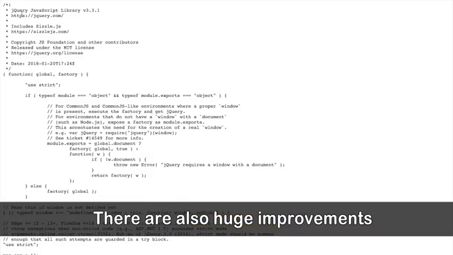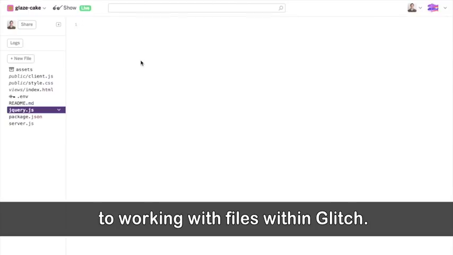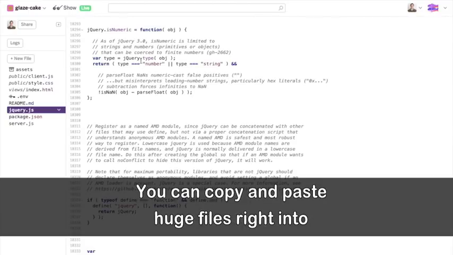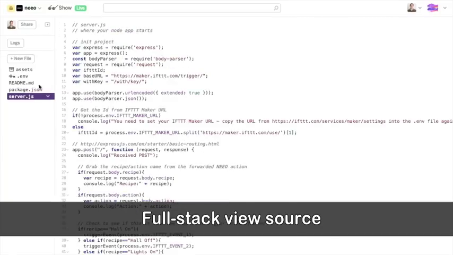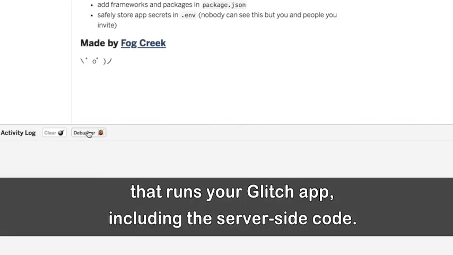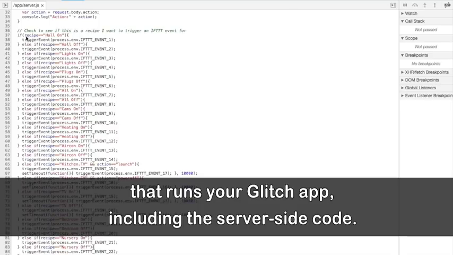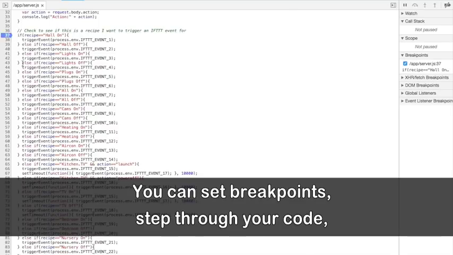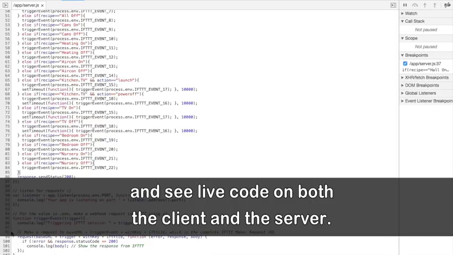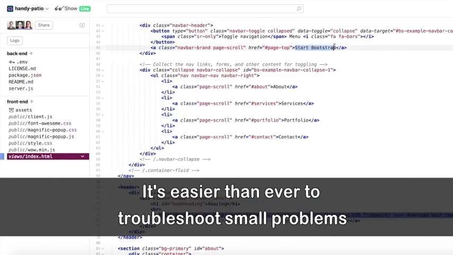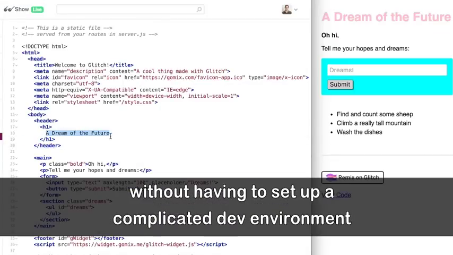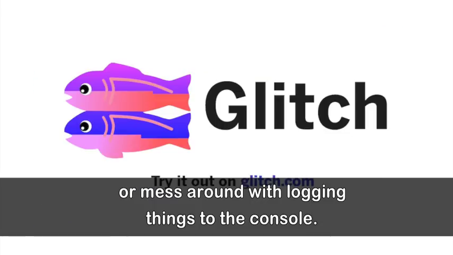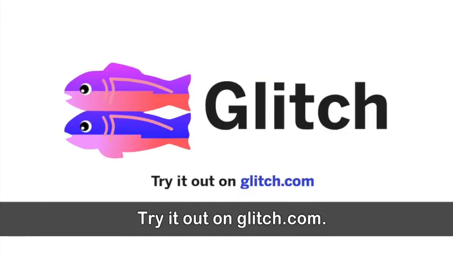Only your code does. There are also huge improvements to working with files within Glitch. You can copy and paste huge files right into your Glitch project without limits on size or number. Full Stack View Source lets you see all the code that runs your Glitch app, including the server-side code. You can set breakpoints, step through your code, and see live code on both the client and the server. It's easier than ever to troubleshoot small problems in your app and get them fixed quickly without having to set up a complicated dev environment or mess around with logging things to the console. Try it out on glitch.com.